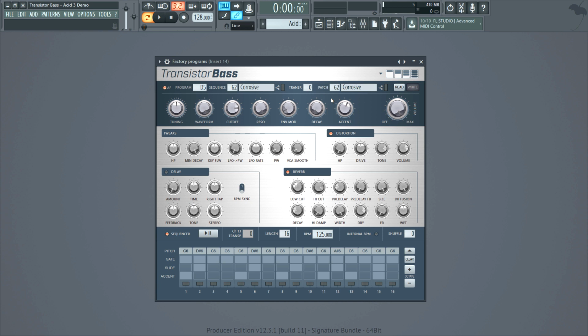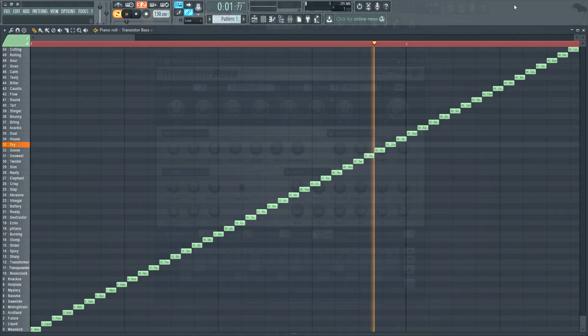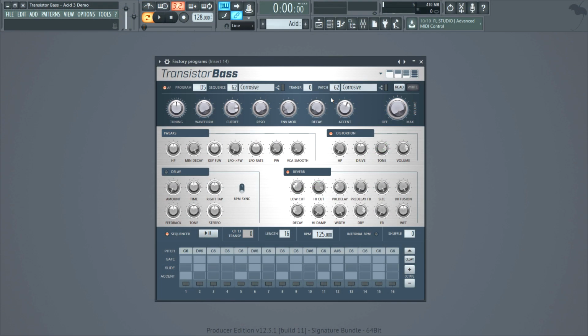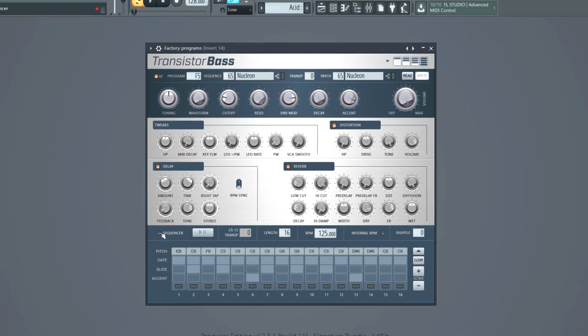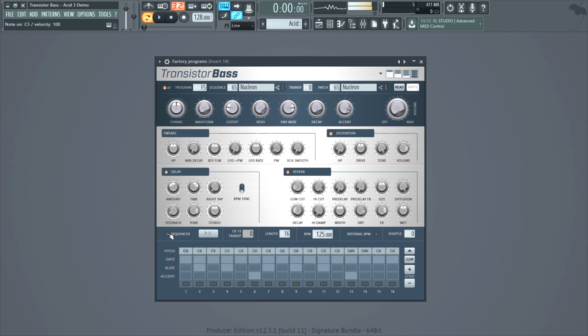Why 128? The 128 programs are linked to the 128 notes on the MIDI keyboard. For example, here's programs C5, D5, and F5. Of course, you might not want a sequence, so switch off the sequencer, and then you can play Transistor Bass like any plug-in instrument. Let's change the patch.